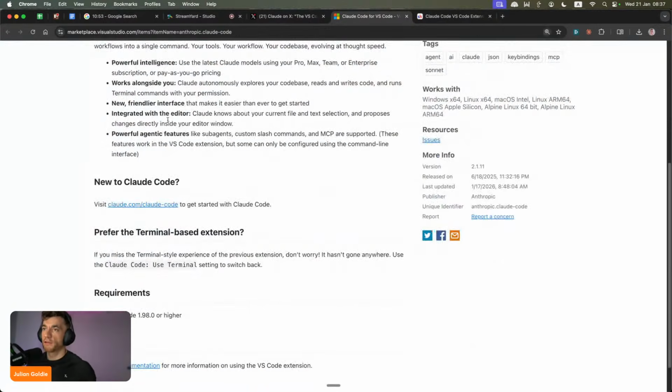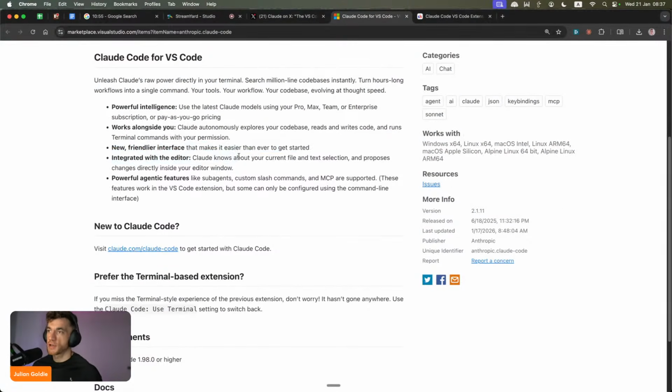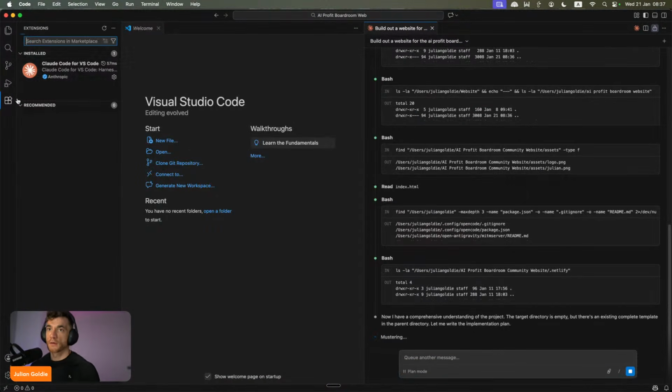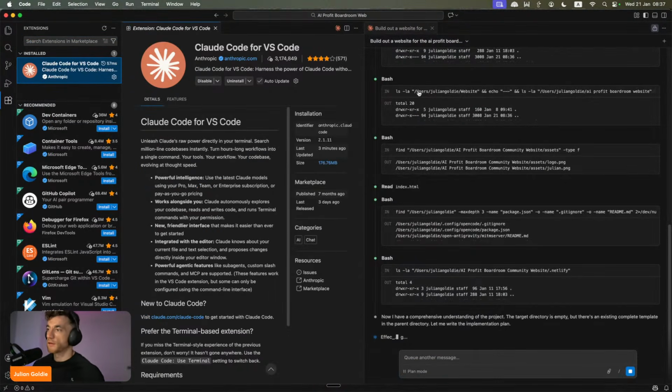The cool thing about this is it also understands your project, the current file you're working on, and text selection, and will propose changes directly. It's also got agentic features. For example, sub agents, custom slash commands, and MCPs are supported, so you can work with them inside the VS Code extension, like you can see.